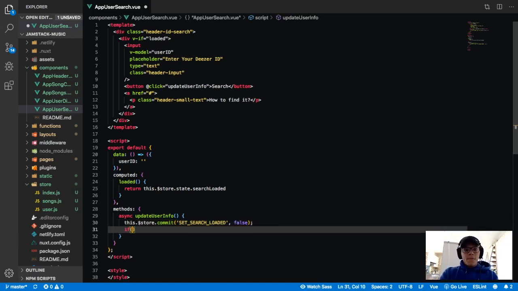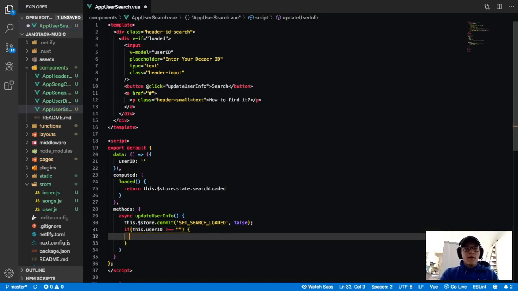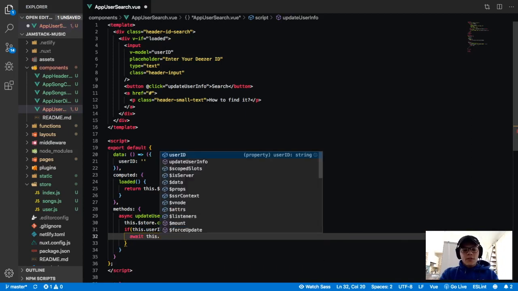And then we can do, just to make sure it's not empty, if this.userID is not equal to that. We can do more checks as well, but this is okay for now. We want to dispatch those actions in those modules.